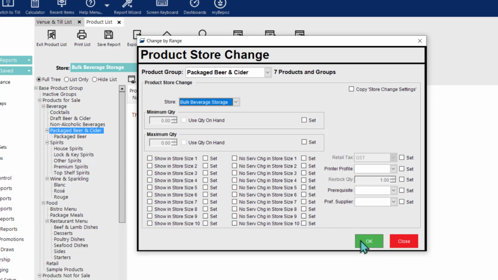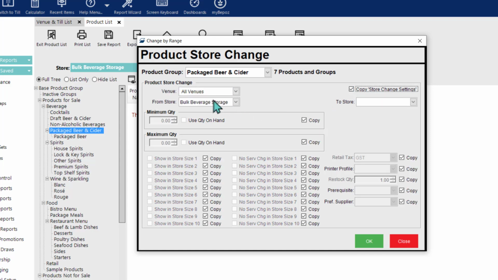Set what we want, and then click OK. If we do want to copy settings from one prod store to another, we would turn this flag on, and we can then choose our from store and our to store, or we could choose multiple stores if we'd like to. Then just select. By default, everything will be selected to copy, but we can deselect things if we don't want to copy those.